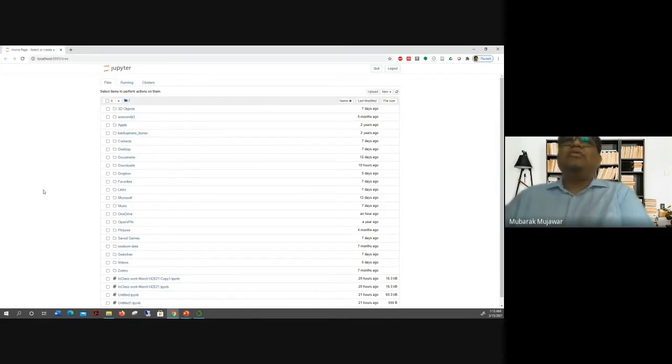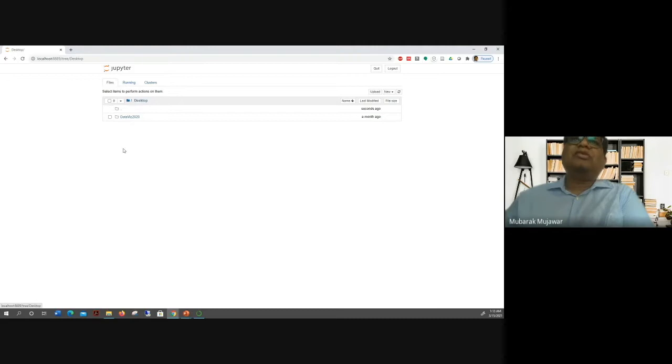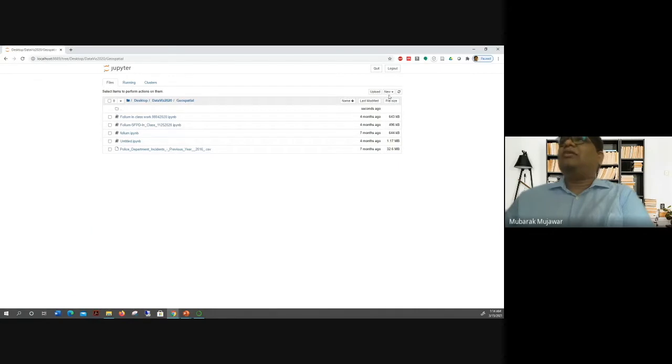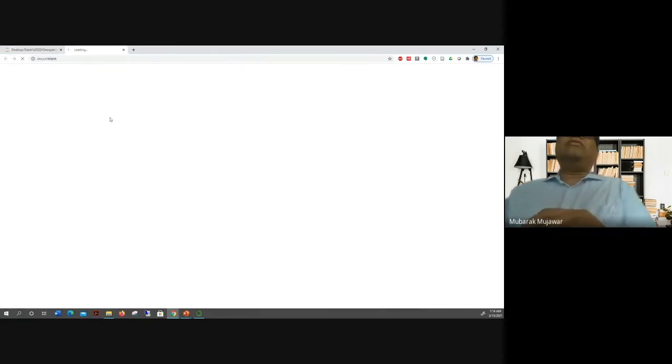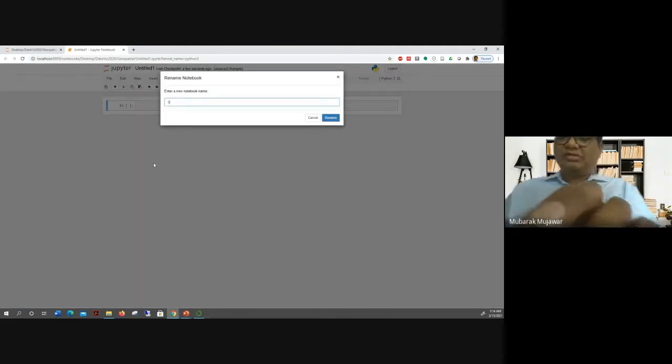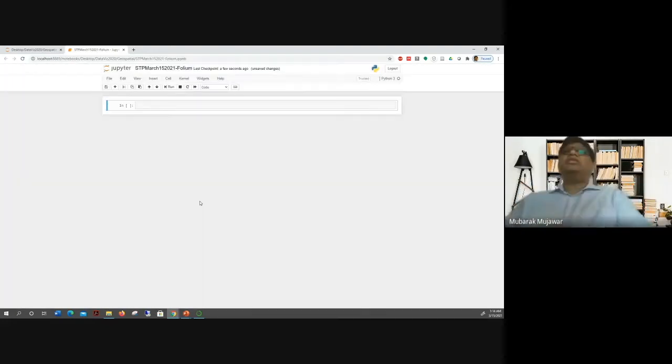Now, I'm going to go to one of my files. I'm going to go to desktop, go to database, and then go to geospatial. And then I'm going to create a new Python file. I have created a file with the name something underscore Folium.